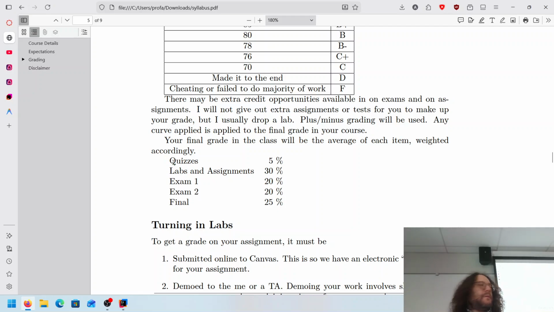Your grades are weighted like this. Quizzes are worth 5%. Again, those quizzes are basically no reason not to get all the points on those. Your labs and assignments, the assignments we'll be doing in here, are around 30%, and then your exams are a nice hefty 20%, 20%, and 25%. It's always been the way this class is, a bit more exam heavy, unfortunately.